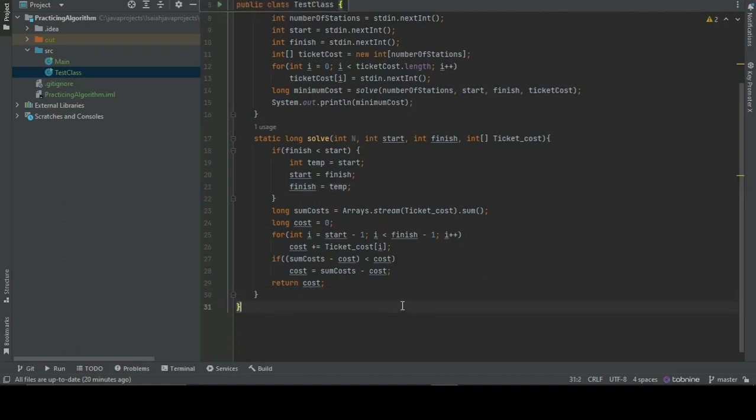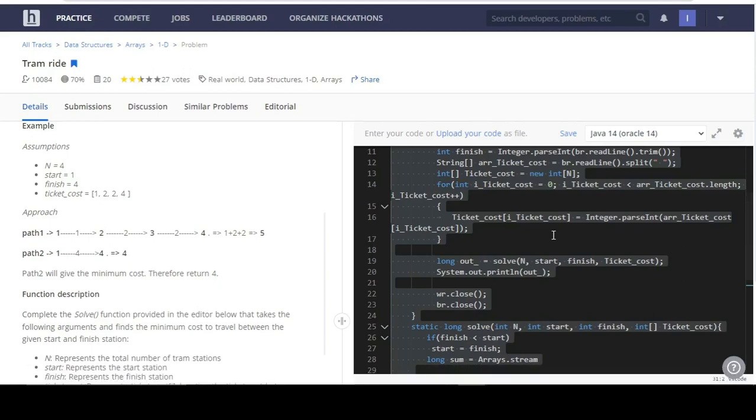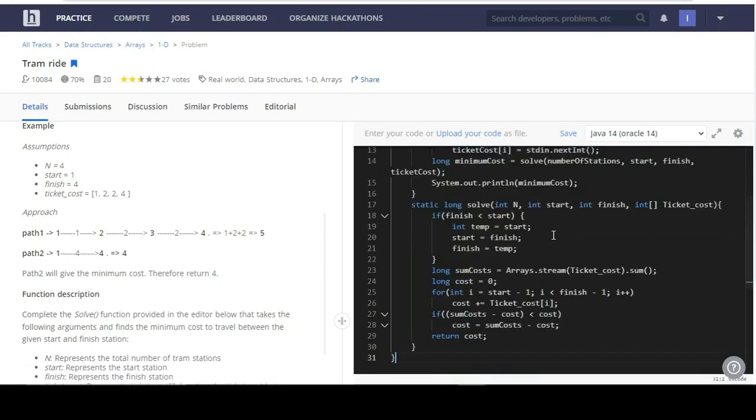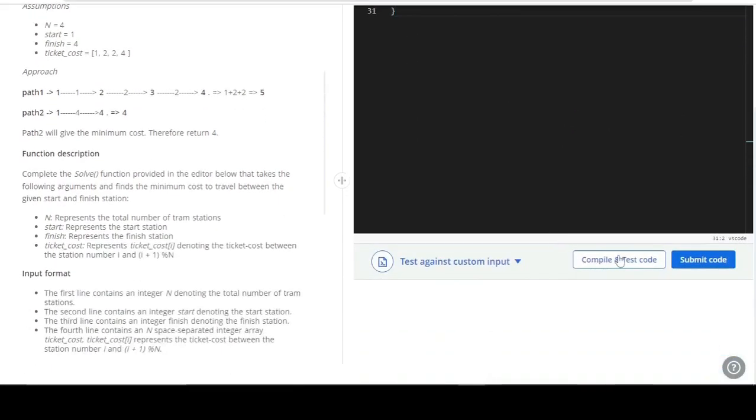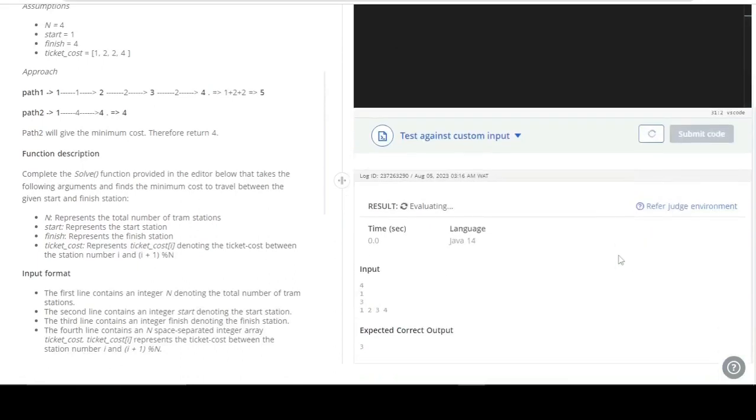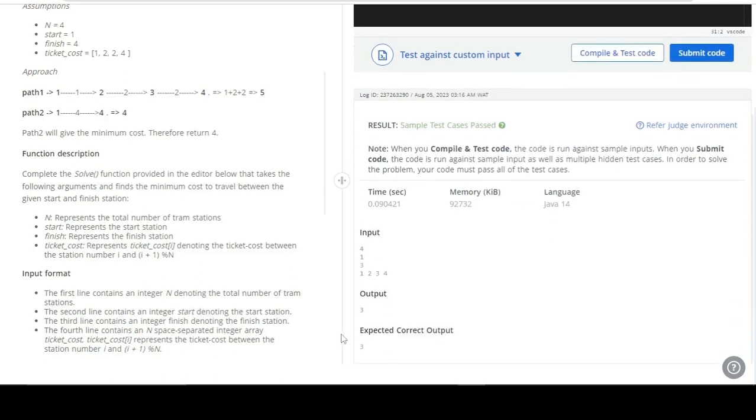or I'll just copy everything, Ctrl C, and paste it on the platform for this channel. And yes, I'll compile and test my code. Hold on a bit, it's evaluating. Okay, sample test cases passed. The output was 3 and the expected output was 3 also. So I'll submit the code now.